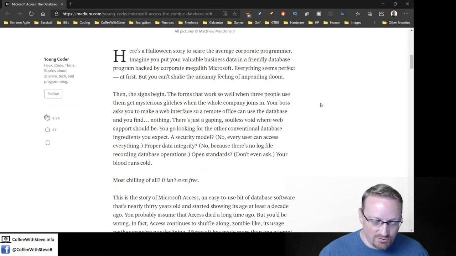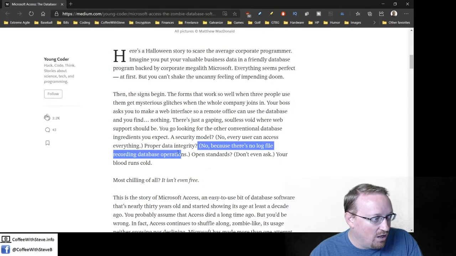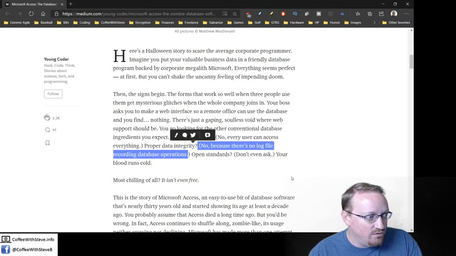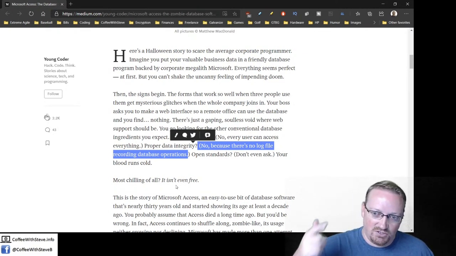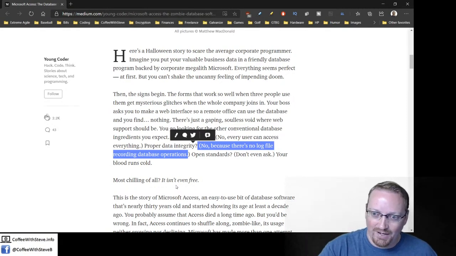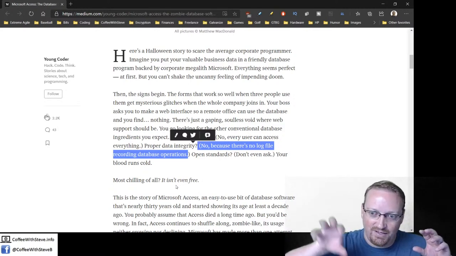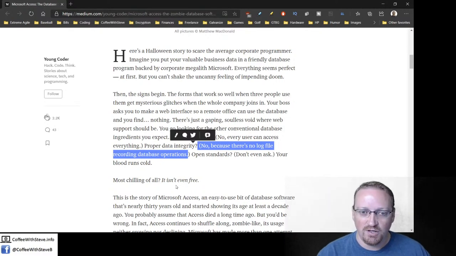Multiple requests for resources. And that, again, has to do with logging. So he mentioned it: no, because there's no log file recording database operations. This is a standard procedure for SQL databases, in that when you're making changes to the data, it's storing that request in a log so that it can unwind some of the changes that you made. So you make your requests, it makes the changes. And then it's like having a record of all the transactions, right? It's a log of all the transactions that have occurred so that you can go backward and forward through those things.